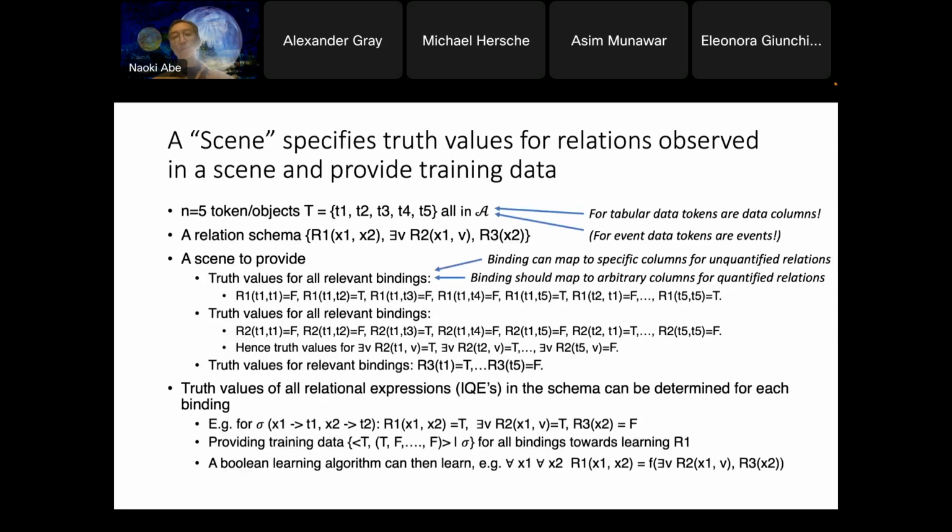So here's a little more detail of how this scene works. If you have a number of objects and you have a number of relations, these are the independently quantified expressions that go into the rules. Then a scene will need to provide the truth values for various bindings such that the truth values of these relations can be evaluated. And the problem of learning the definition of a given relation in terms of other quantified expressions can be reduced to a Boolean learning problem.